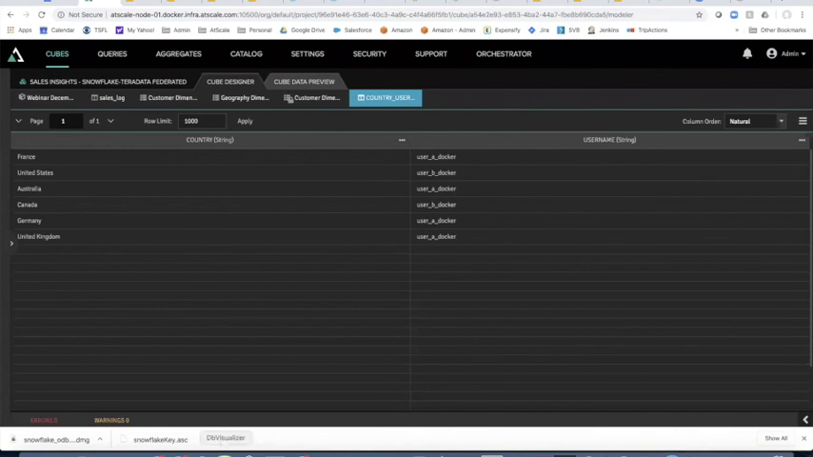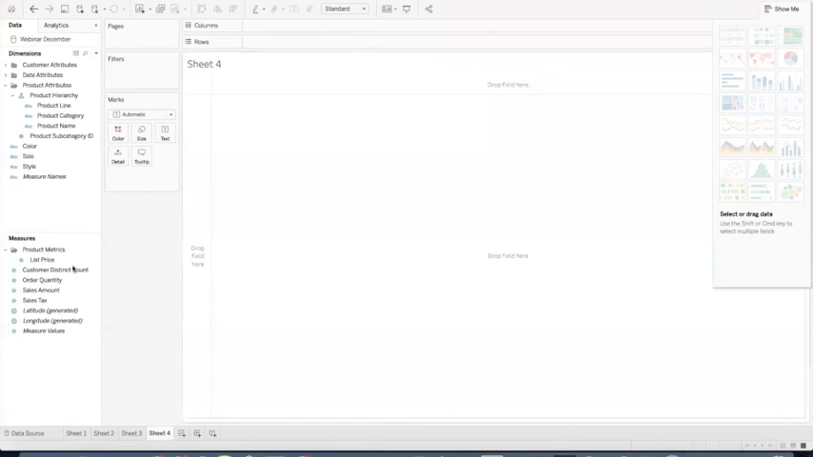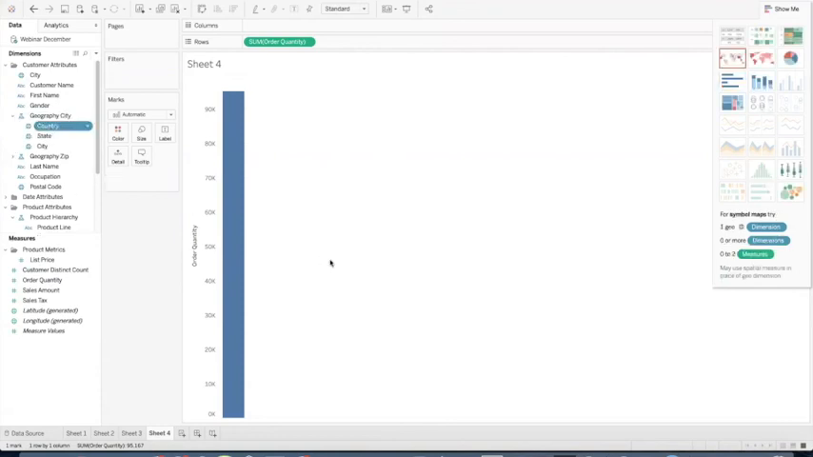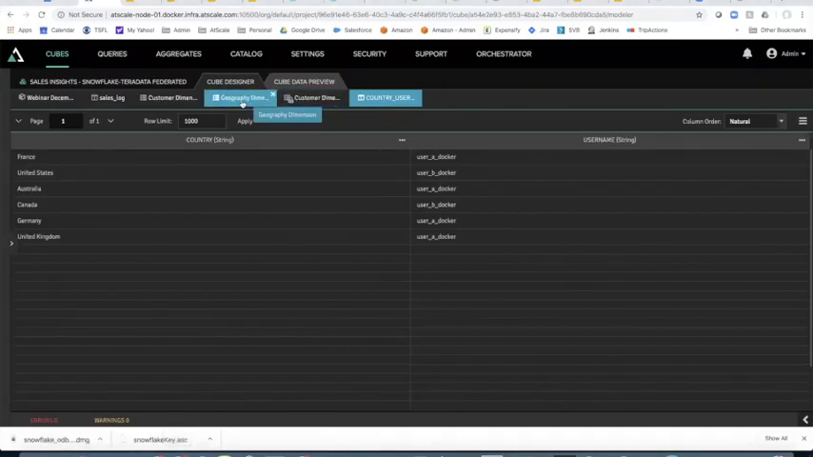Just to show you, right now I'm logged in as admin. So if I come to order quantity, let's go to that customer here, and look at my geography, city and country. You can see if I run this query right now as admin, I see all my countries, so I see all my data from my countries. So what happens if we apply that security dimension in this model?